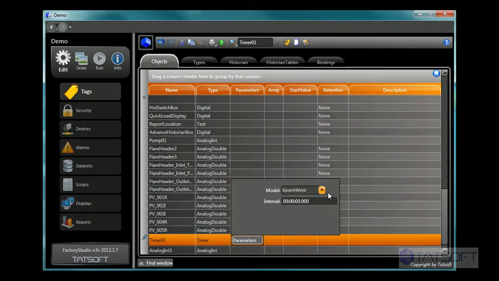The parameters. It can be a square wave, where the interval sets the amount of time the value will remain set to the start value before being set back to 0. If the start value is blank or 1, the square wave will switch between 1 and 0. So you use the square wave, the interval, and a start value to specify the value to which it will switch based on the interval.